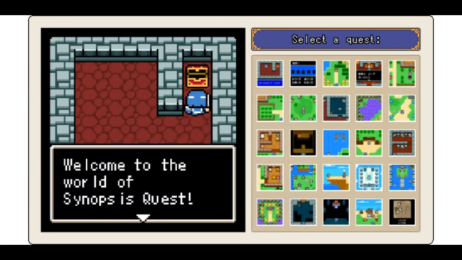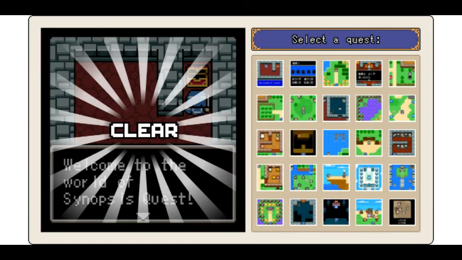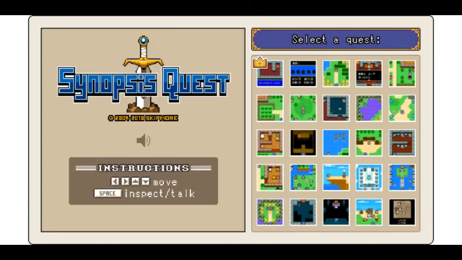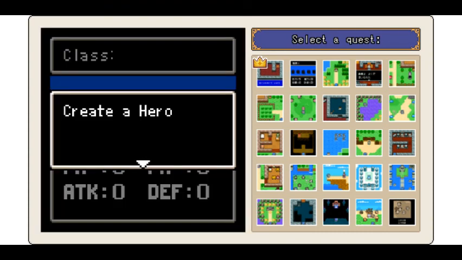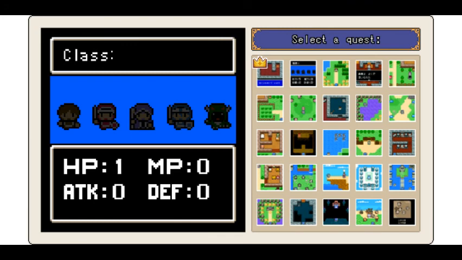Welcome to the world of Synopsis Quest. Oh, ha ha! That's dumb. It's a synopsis of each quest. Well, this music sounds familiar. This is like stock music, I think. This is in Witch and Hero on the Switch and on mobile. I think it's on mobile.